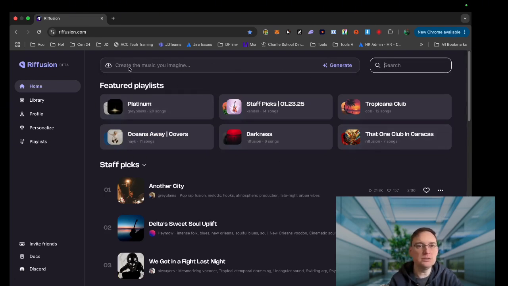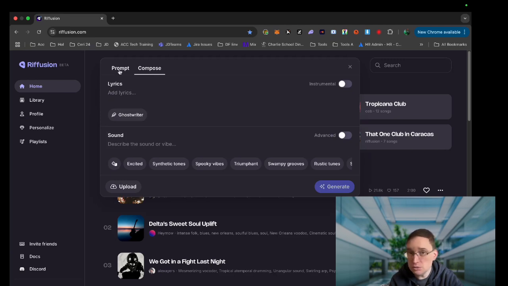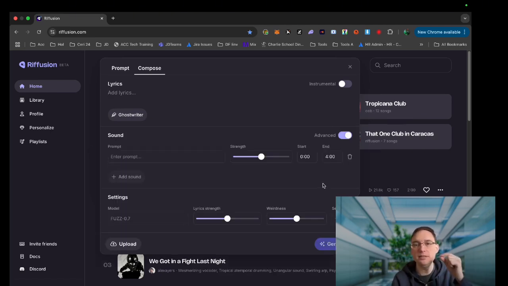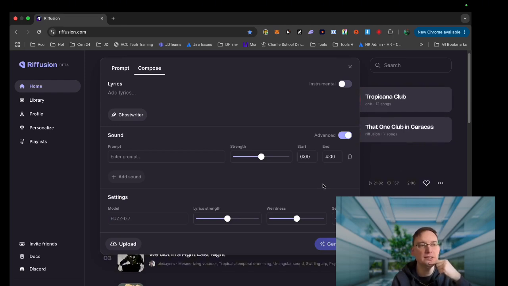You've got a search box. You've got a prompt box. You've got a compose option where you can add your own lyrics. You can use Ghostwriter to create your lyrics. You can describe the sound or vibe, so you can choose random, excited, synthetic tones, spooky vibes, advanced mode as well. Now, some of these advanced modes are really quite impressive because these really came on later with Suno and Udio, and it's really good to see this.